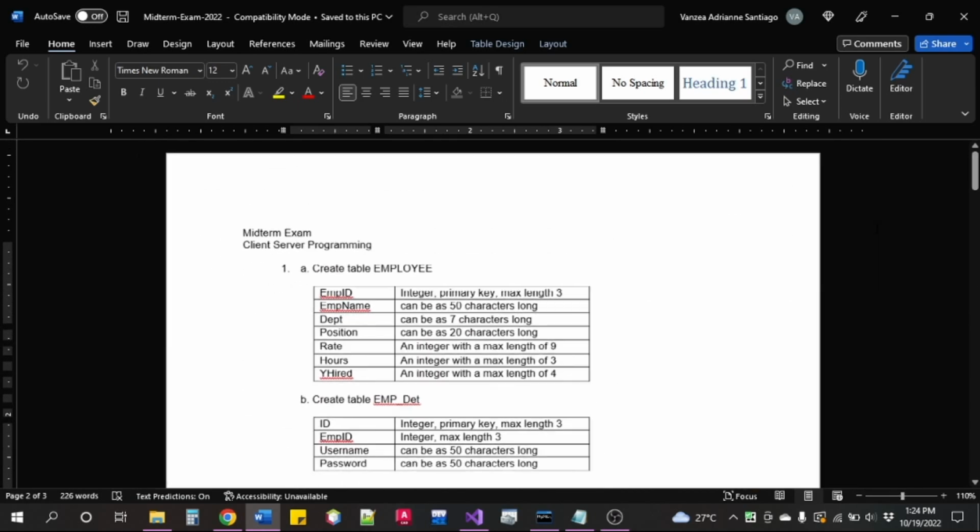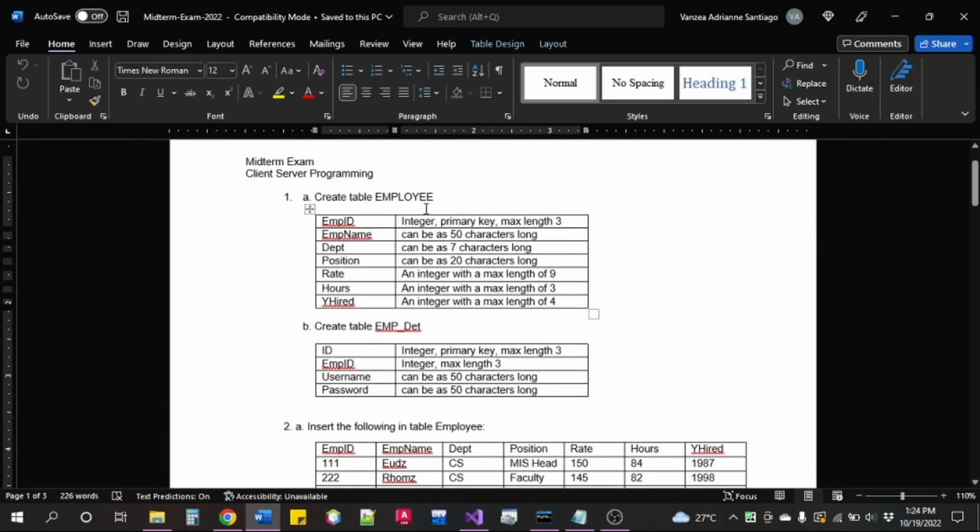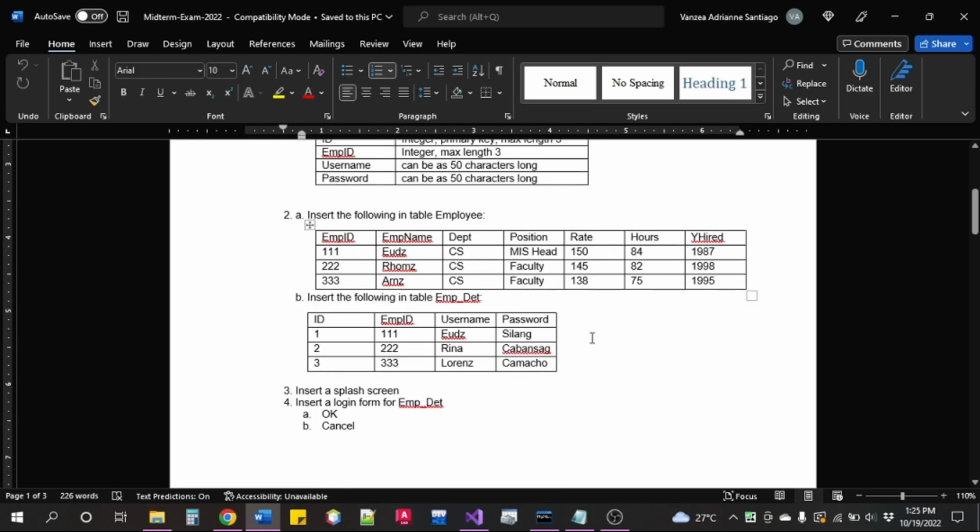So for our first step, we are tasked to create a table named employee. So you can pause the video if you want. In order for you to input this in your MySQL, we have another table named EMP-det or employee details, and these are the following data that we'll be inserting in the table employee and the table emp-det.